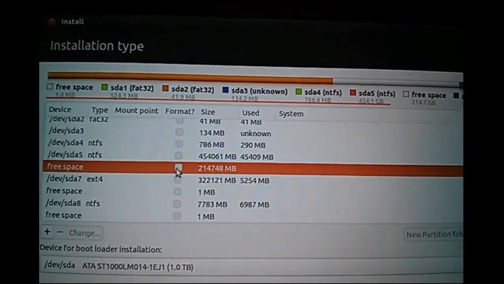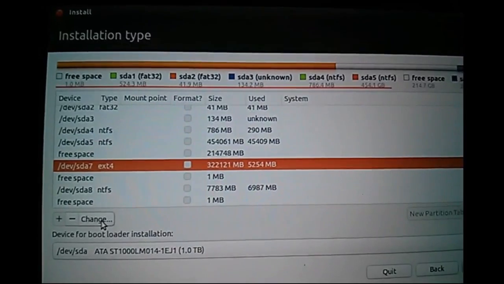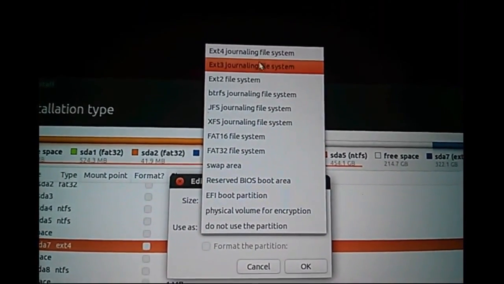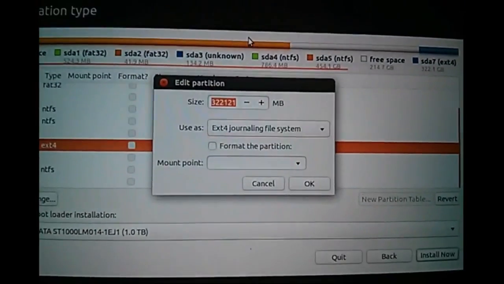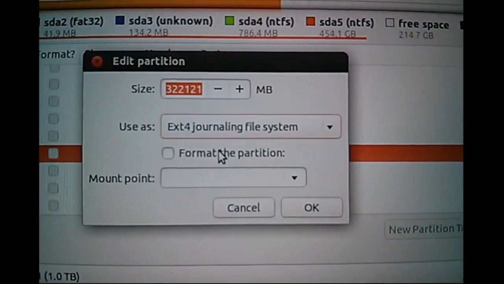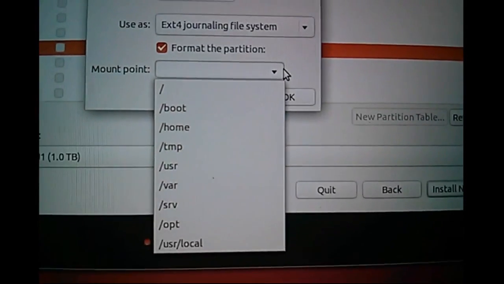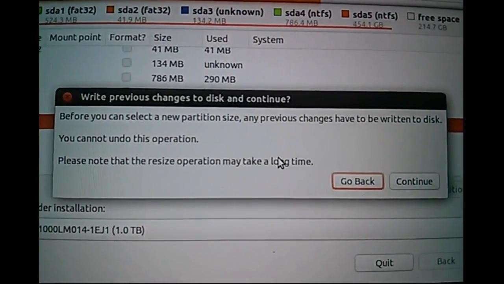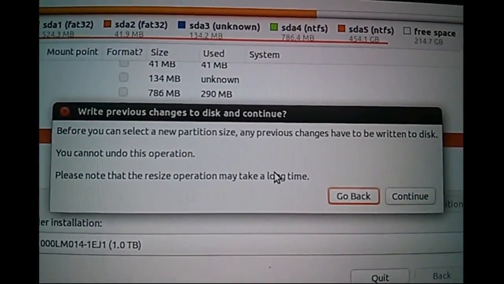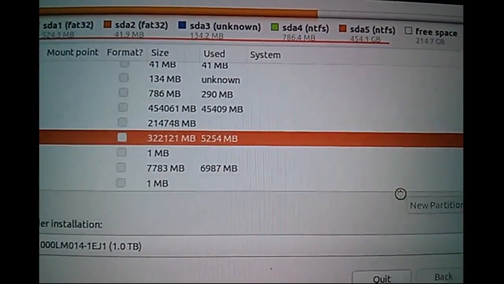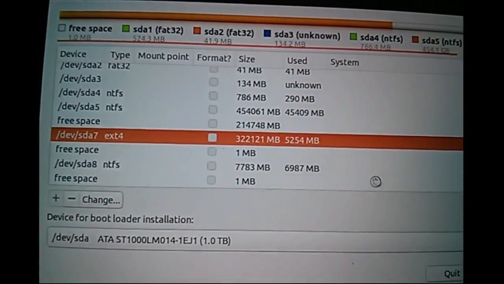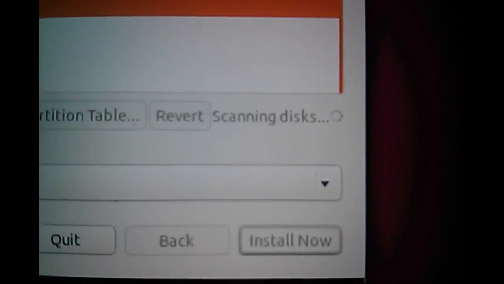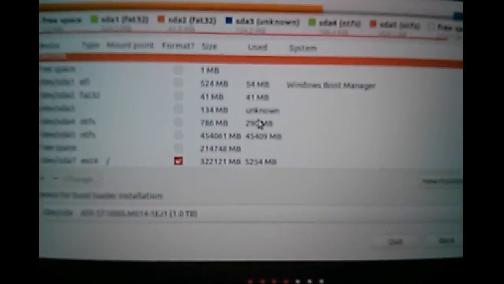Then you can see the free space there. Then sda7, I am going to make it ext4. So in sda7, format that, and for mount point select slash, then okay, click on continue. So in /dev/sda7 I am going to install Ubuntu. You can see it's scanning, and it's done.